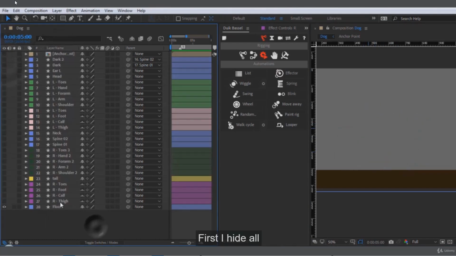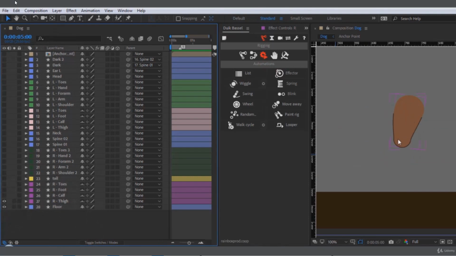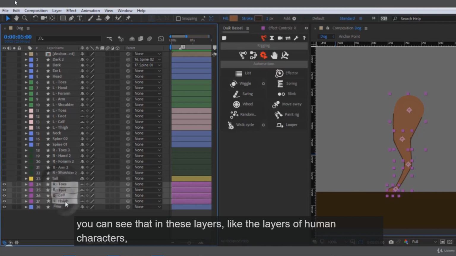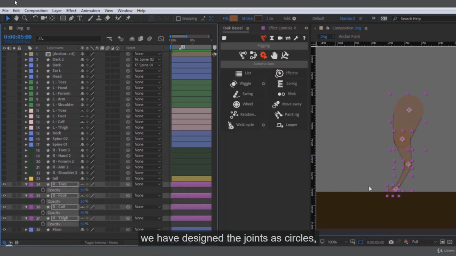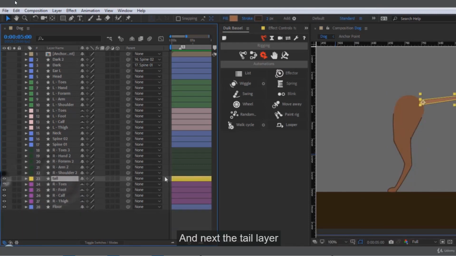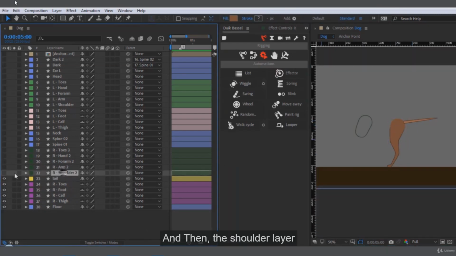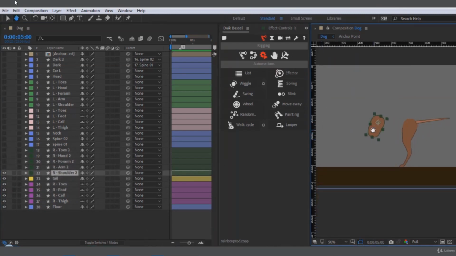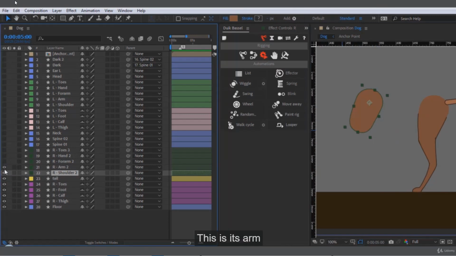First, I hide all. This is the hip layer of the dog. The next layer is the leg. The next, the forearm, and then the paws. You can see that in these layers, like the layers of the human characters, we have designed the joints as circles, so that no deformation occurs in the joints when rotating. And the next, the tail layer, and then the shoulder layer. This is its arm, and this is forearm, and this is hand.